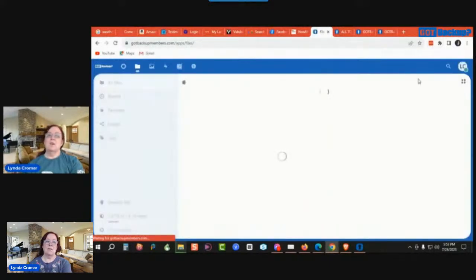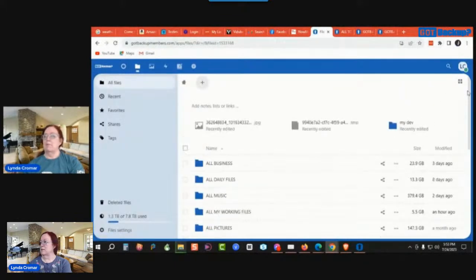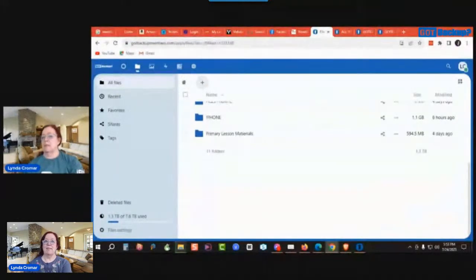And I want you to know I got a lot of stuff. I have 1.3 terabytes of stuff in here right now, and I have a little bit more to put in there. And that's one of the things that I think is beautiful about this.